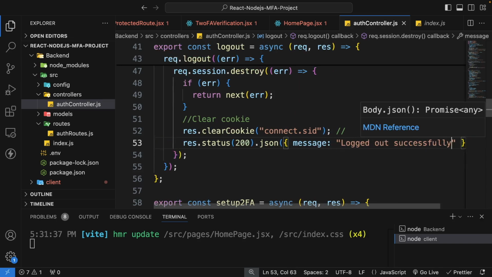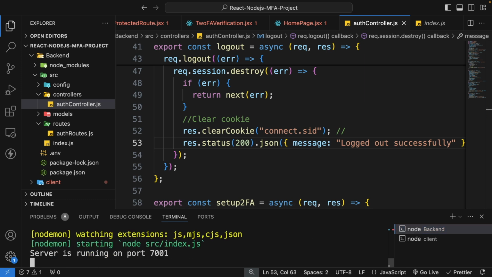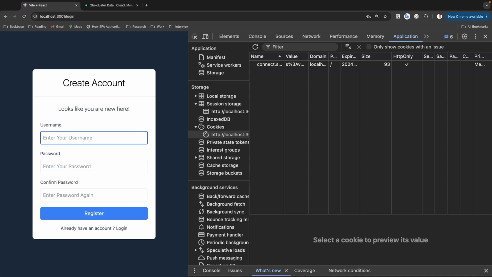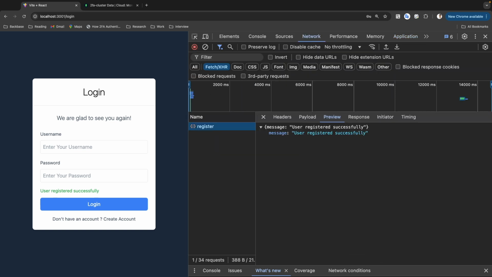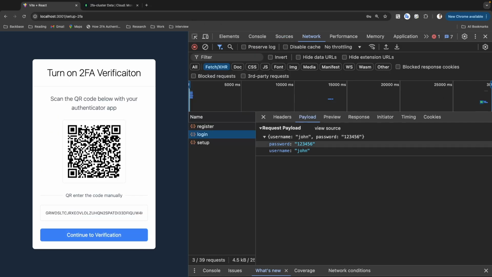All right, now we have changed the backend. Let's restart our backend service, so I'm going to npm run. Okay, now let's create a new user. I'm going to create a new user, maybe John, and 123456 is the password I'm setting. Now if I click on register, then user registered successfully. We can go to the network tab and we can see. All right, let's log in with John. If I click on login, then you see that the login is successful.